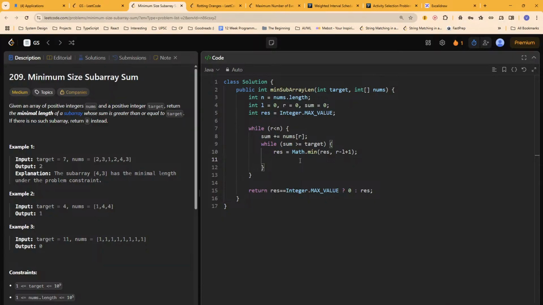So we actually need to shrink the window size. For shrinking the window size, what we will do is we will subtract nums of L and increment the L. So now the window size is shrunk. Window is L to R, correct? Initially we were talking about this window. Now when we shrink it, 2 is removed, so it becomes 3 1 2. Now 3 plus 1 is 4, plus 2 is 6. So now it is not greater than or equal to target. So now we increment R.